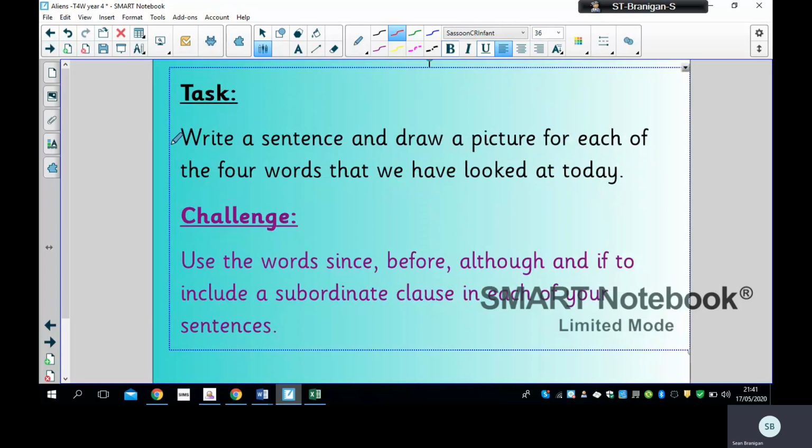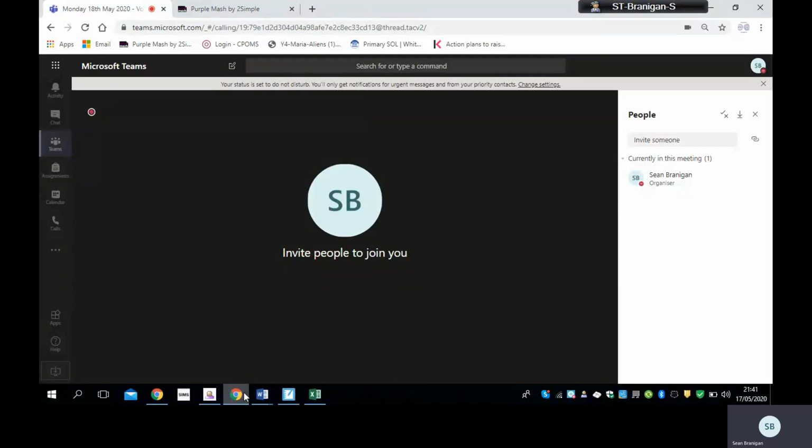And today I've just created you a short task. So you've got to write a sentence and draw a picture for each of the 4 words that we've looked at today. And I have set a challenge as well. So if you can use the words since, before, although, and if to create a subordinate clause in each of your sentences, that would be fantastic. So I'm going to show you what you will have to do.